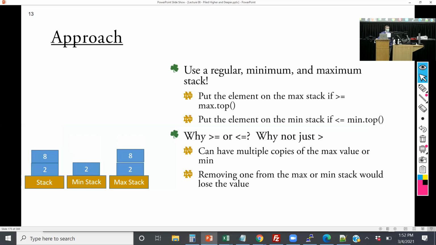7 removed as nothing happens. 8's popped off. We're now back to our initial case where the minimum and maximum are the same. And those are removed.